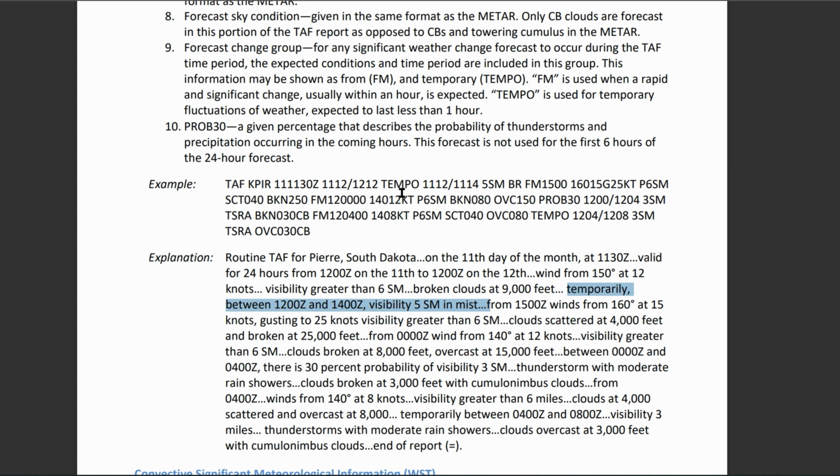So we have tempo, and it's between 11, 12, so that's going to be the 11th date here and the 11th date here. And remember, it's the same date because it's temporary. It's typically an hour. This one is 2 hours. It's from 1200 Zulu time to 1400 Zulu time. You have a visibility of 5 statute miles. You have BR, which is mist.